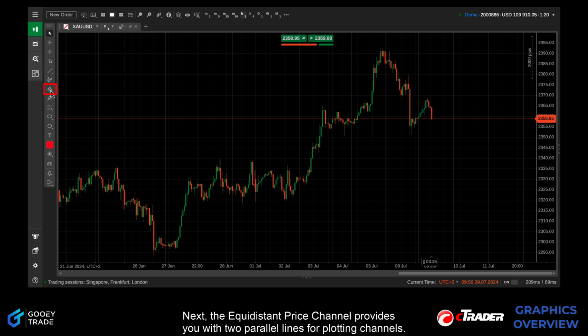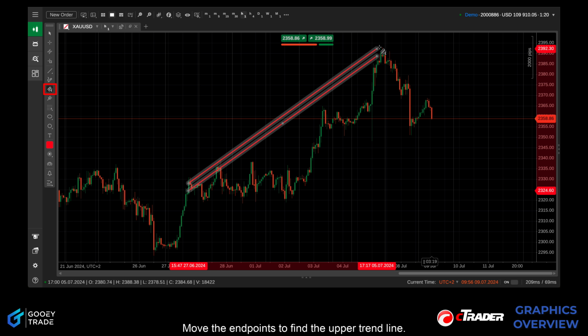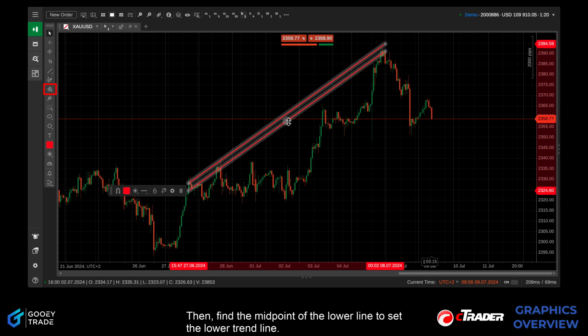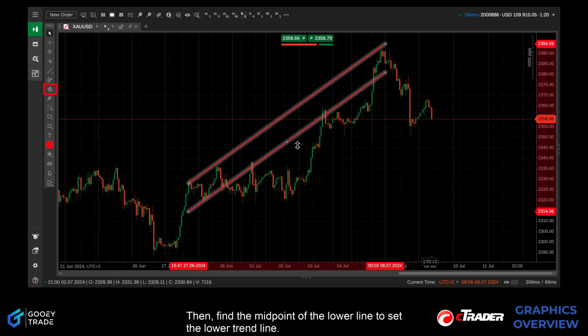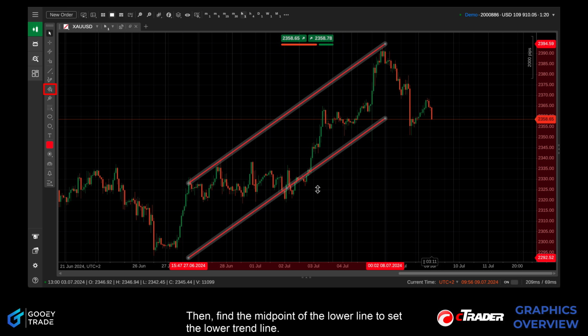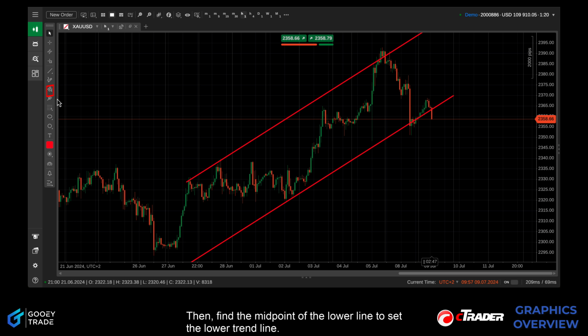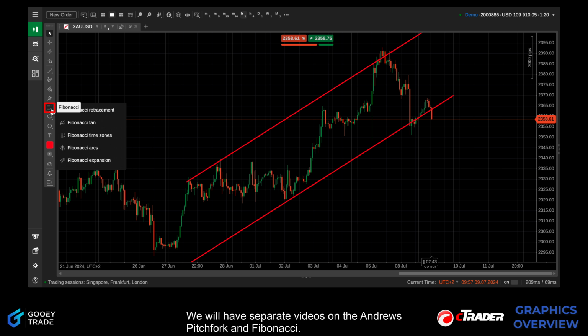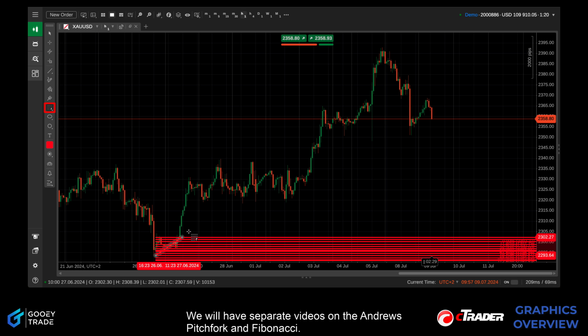Next, the equidistant price channel provides you with two parallel lines for plotting channels. Move the endpoints to find the upper trend line, then find the midpoint of the lower line to set the lower trend line. We will have separate videos on the Andrews pitchfork and Fibonacci.